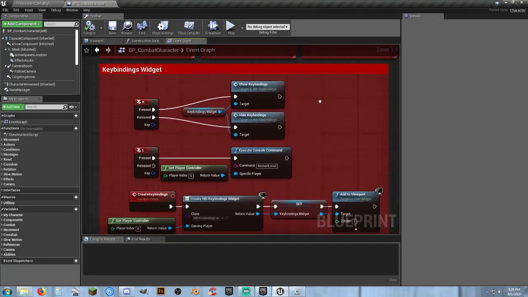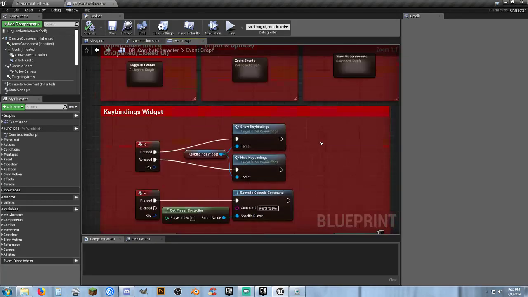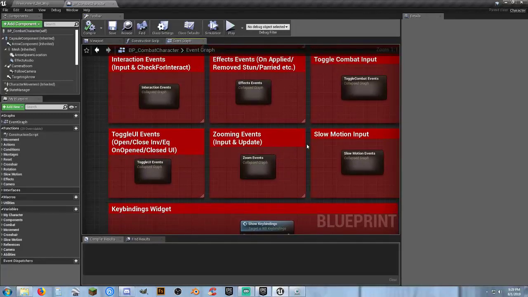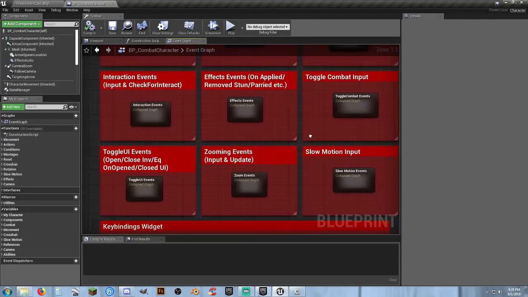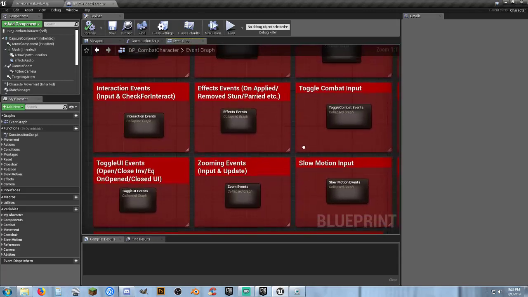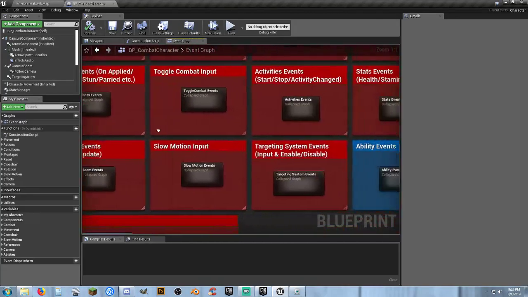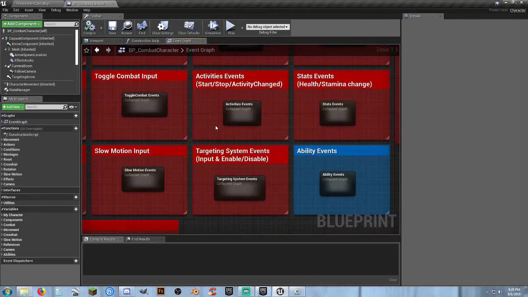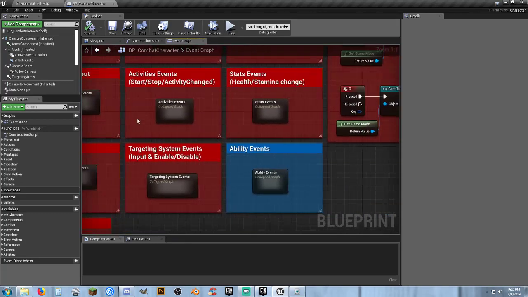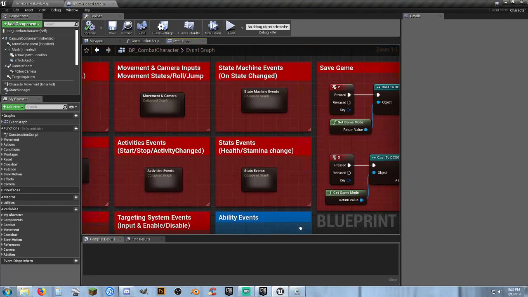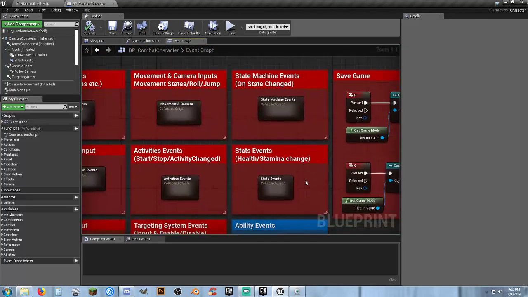show key bindings, hide key bindings. Okay. Open, close, interaction, activities, events, targeting, ability, state machine events.